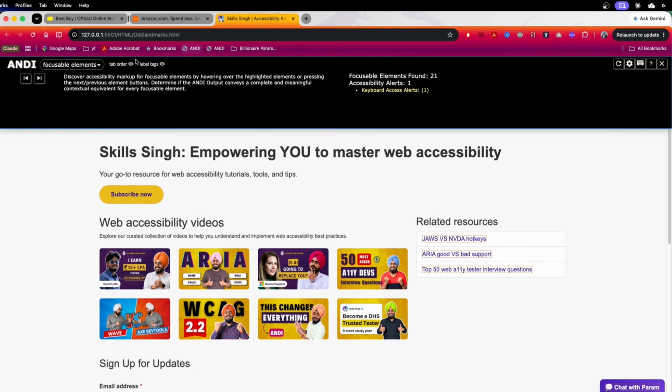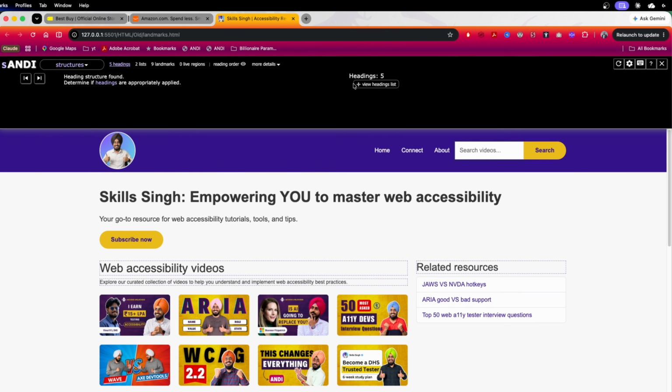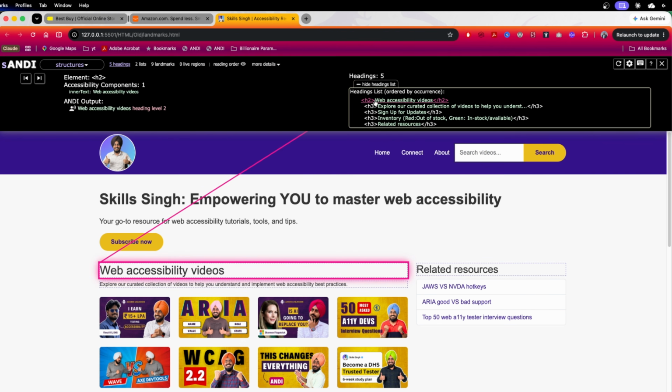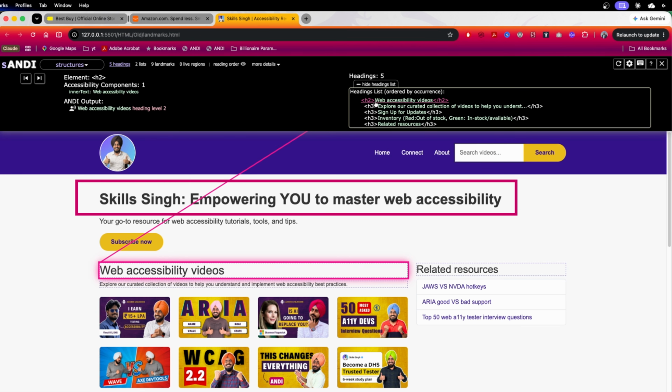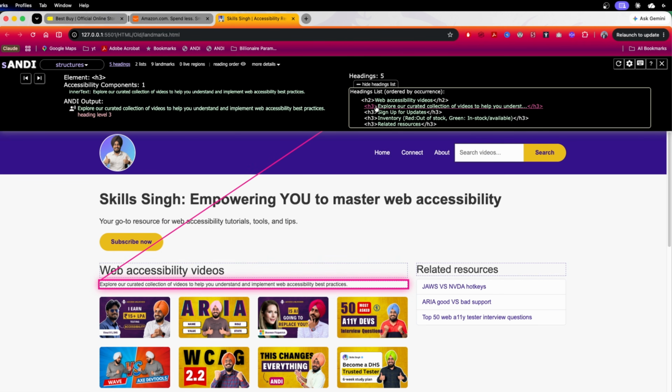Then step 3. Open Andy, go to structures, select headings. Now Andy identified web accessibility videos and related resources, but is missing the Skilling, empowering you, web accessibility heading. That means you have a visual heading that is not programmatically determinable. That fails 10b. And in this example, Andy is showing something else marked as H3. But on the page, it's a paragraph, not a real visual heading for a section.